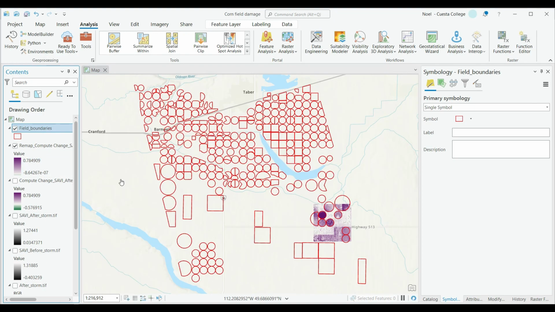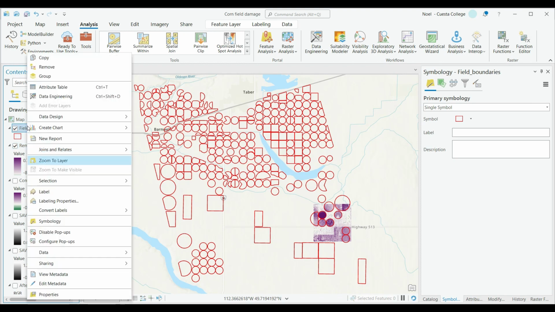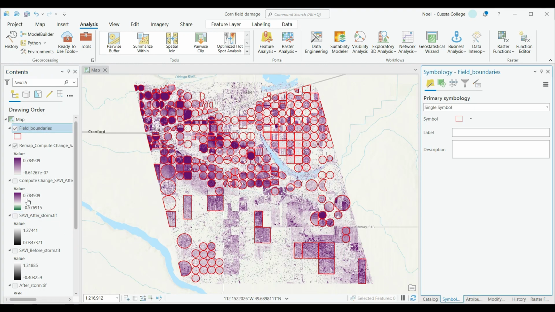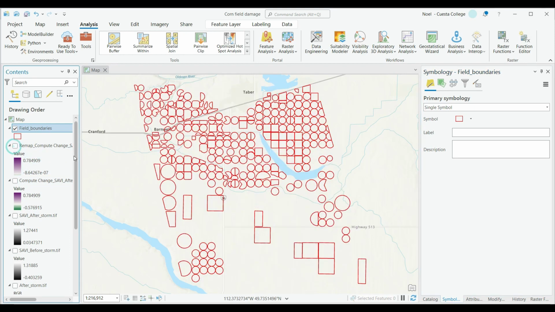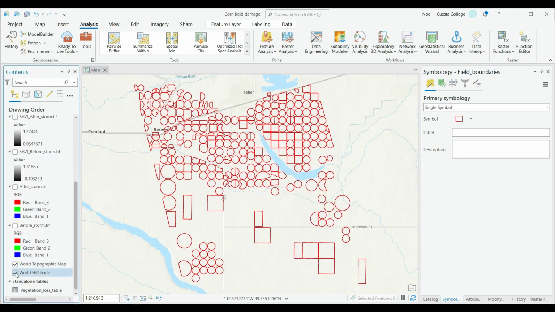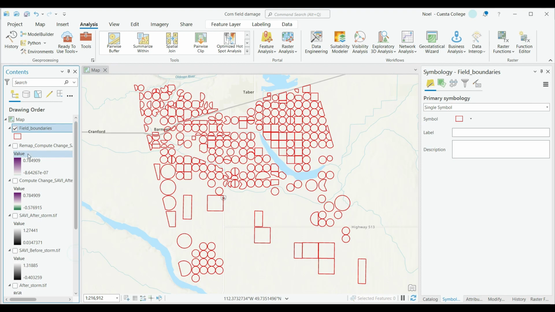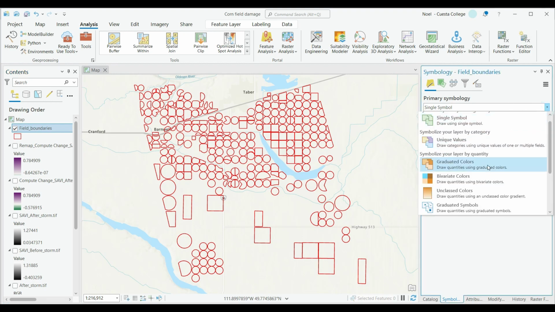And then in the symbology pane for this field boundaries, we're going to change the primary symbol. So right click field boundaries and select symbology. And you can turn off these layers if it's slowing down when you turn things on and off. So I think that looks good. Okay. So now over here on the right in the symbology pane, we want to select graduated colors. There we go.